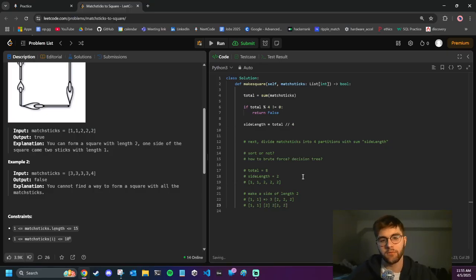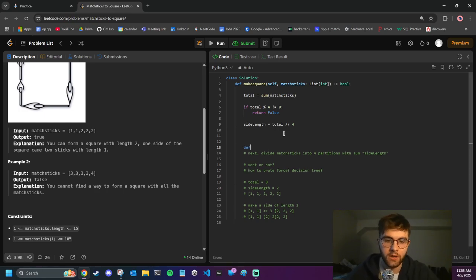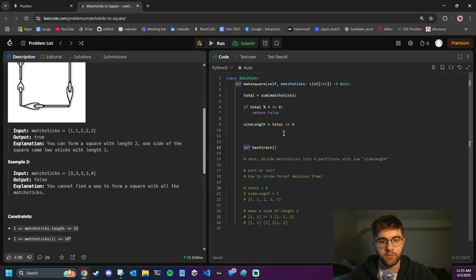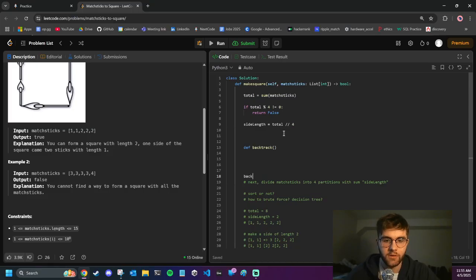So I think what we could have is a function, I'll call it backtrack. Every time it gets called, it's going to have the number of sides remaining and the matchsticks, so the sticks left, and we'll call it with 4 and matchsticks.